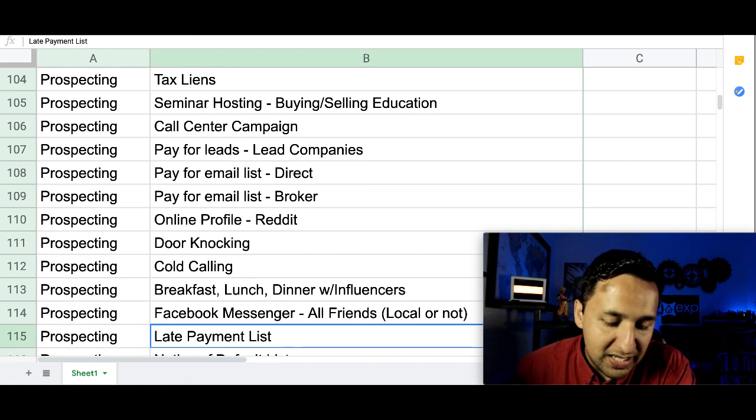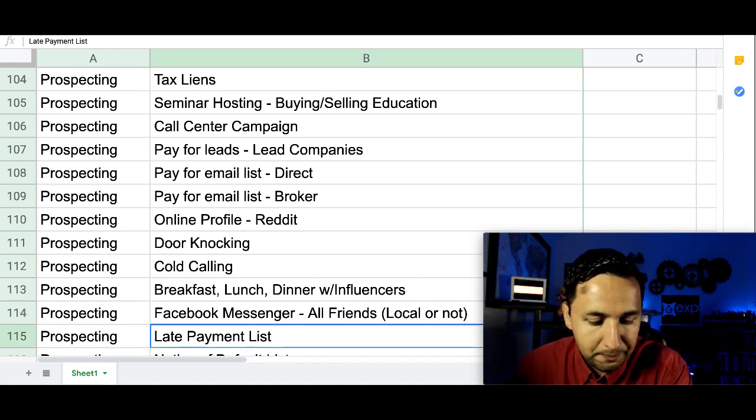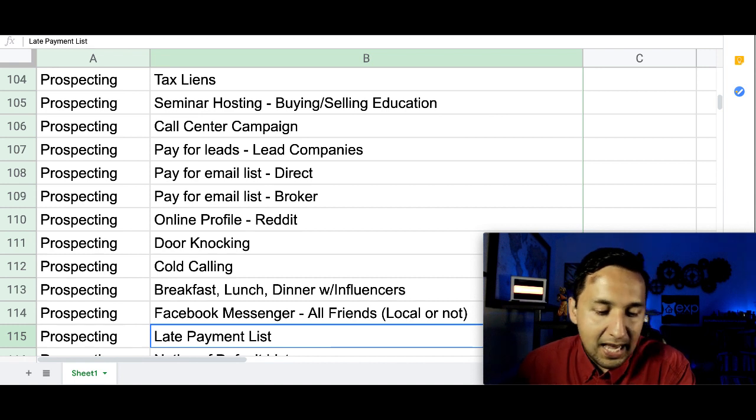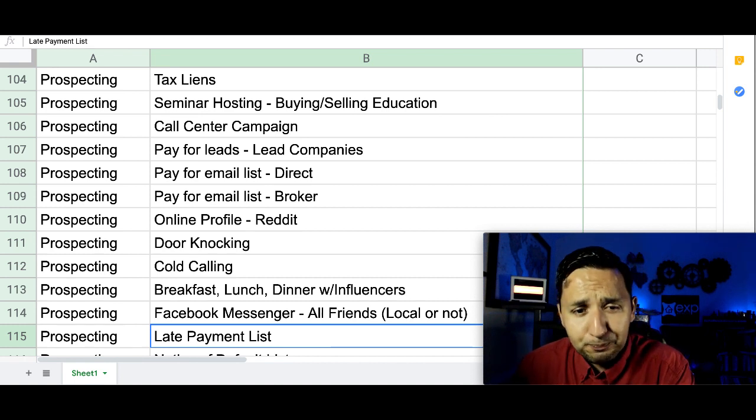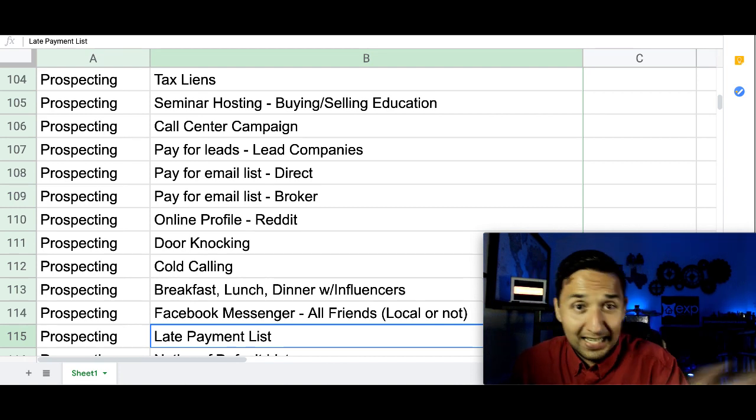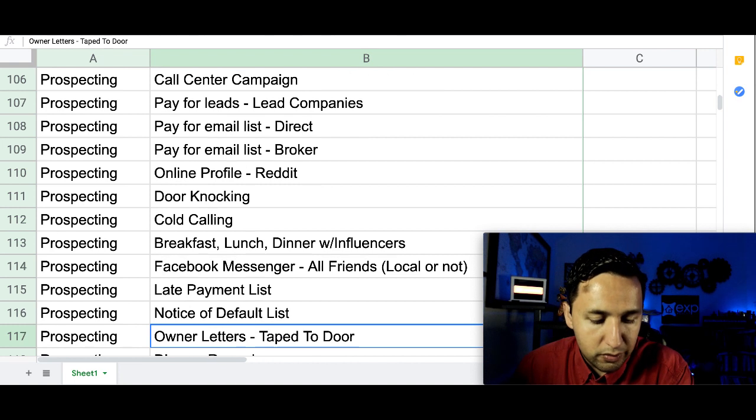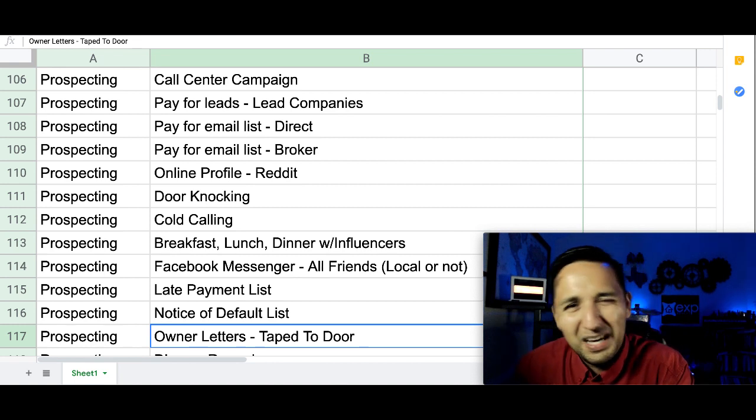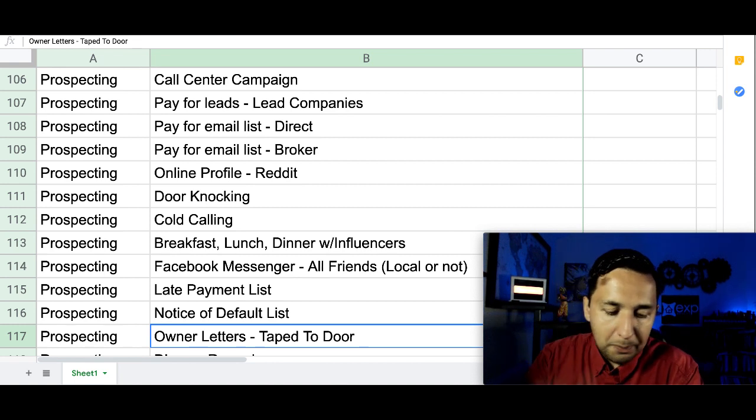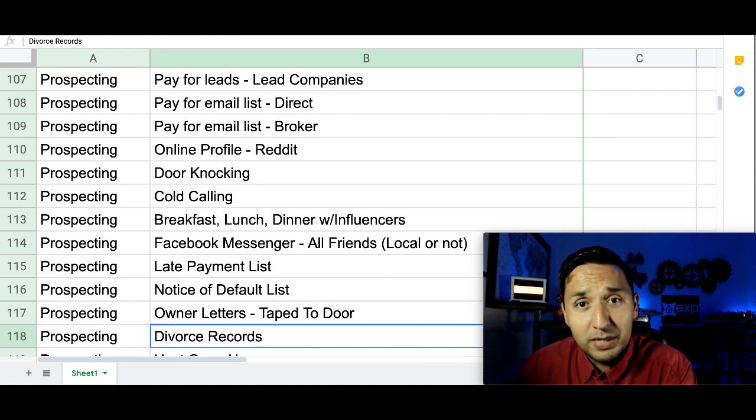Facebook Messenger, so this is a form of marketing where you send out direct messages to your sphere of influence. Late payment list, this is a list that is sold by companies of people that are late. They're 30 days late, 60 days late, 90 days late on their mortgage. Notice of default, so you have companies that sell that as well. Owner letters, tape to door, so taping letters to the door. That's kind of like the pamphlets. Basically, it's about the same, where you're taping letters to owners, asking them to reach out to you.